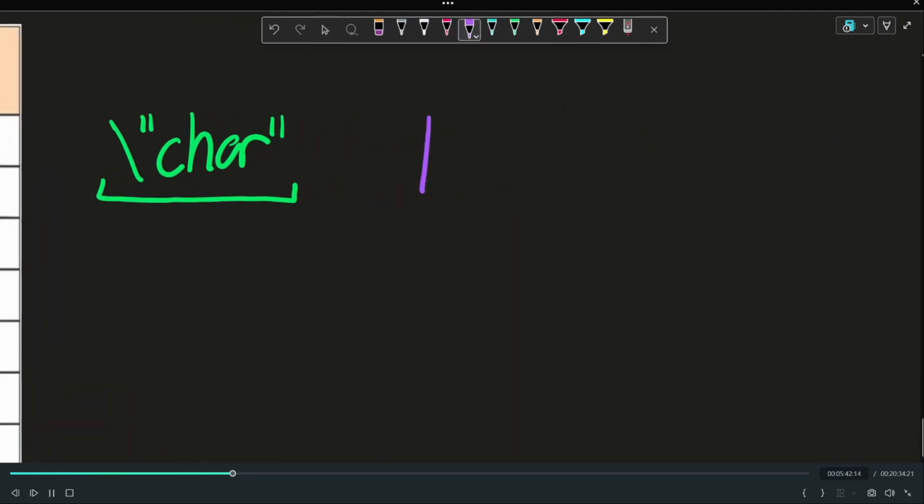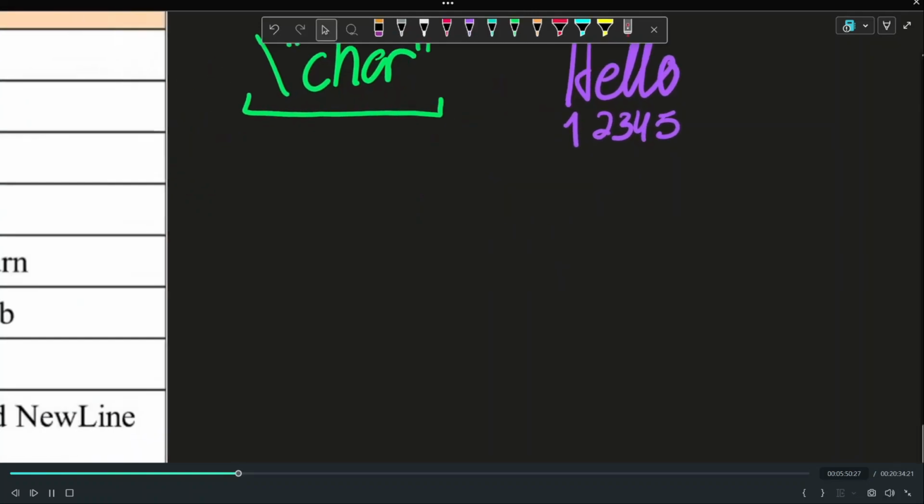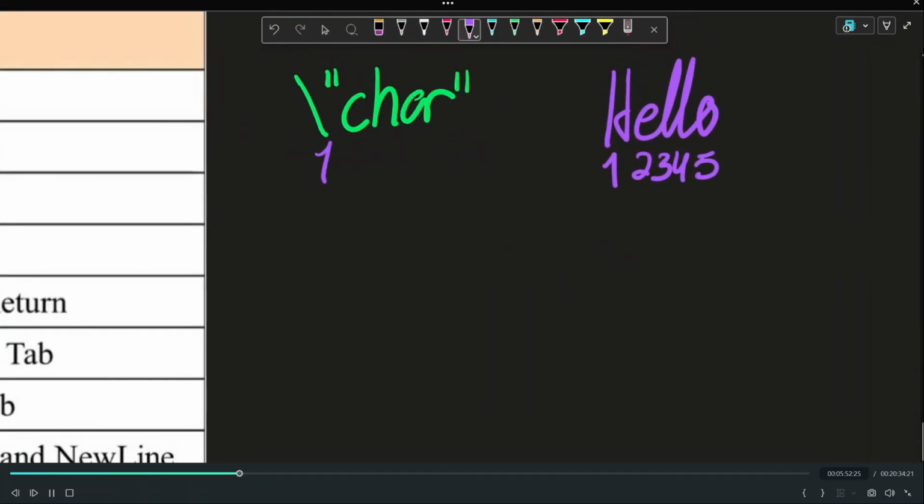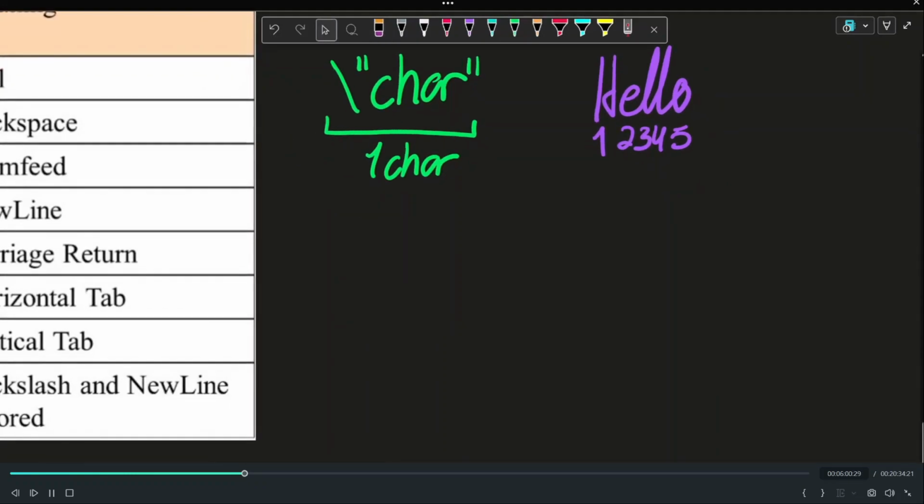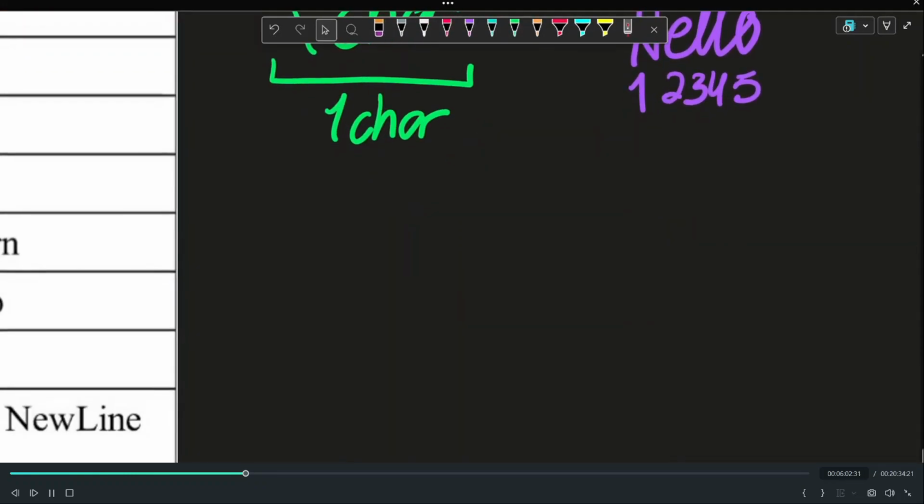Now, let's say you have hello. This is 1, 2, 3, 4, 5 characters. Here, you would think this is one character, this is another character, but in Python, it interprets this entire thing as one character. Now, let's say you had a string where you want quotes. You'll say, you want quotes, hey, buddy.